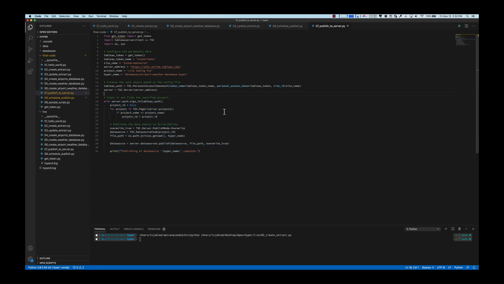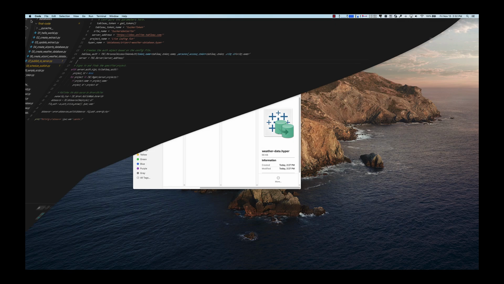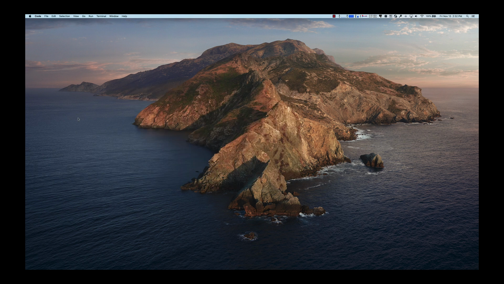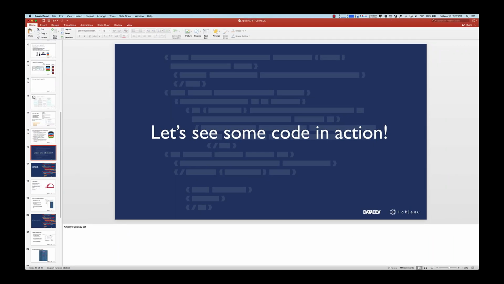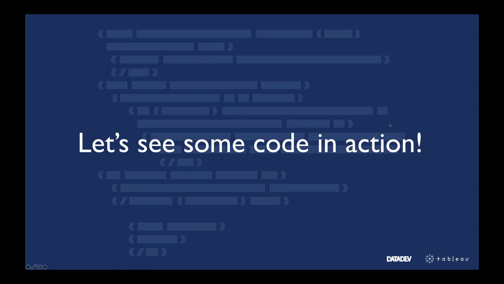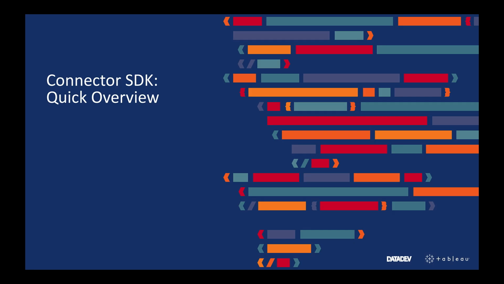So again, a lot of code here. I'll be sure to share all of this out so that you have access to it. You can, again, go and take a look at our GitHub samples. But hopefully you're excited about the Hyper API. You want to learn more, get a bit more hands-on, see how it could benefit customers. But yeah, that's about the short of it. Okay, so let's switch gears now to the Connector SDK.